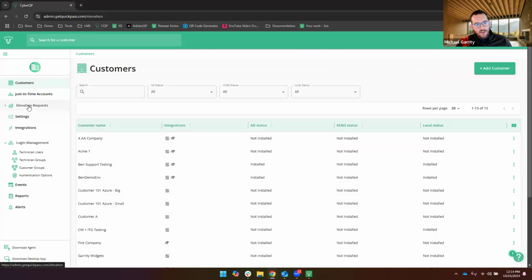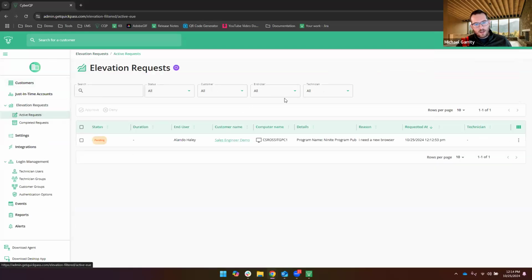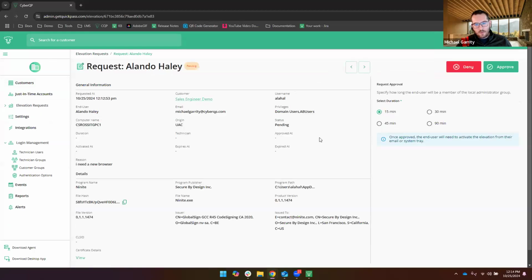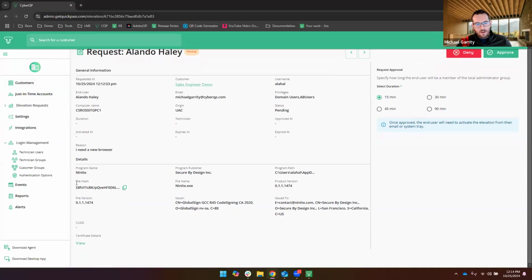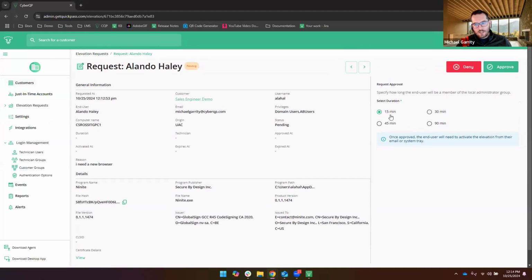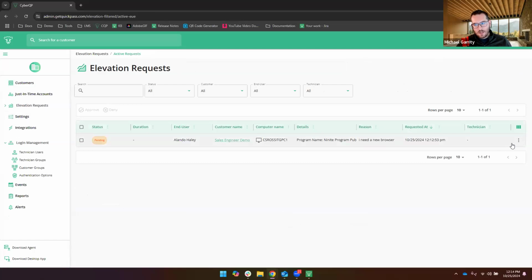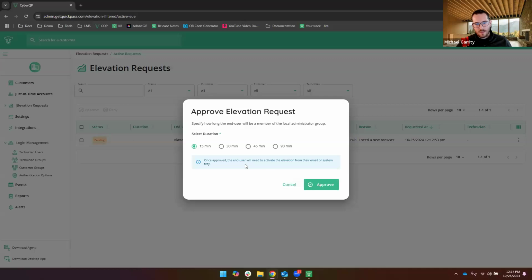Then whether I click the link in that email or inside of the dashboard, I could navigate to my active requests. And here I see that pending request from Alando, right? I'll see again, the customer name, the computer name, the details, as well as his reason. And then if I actually click into this request, I could get some additional information. Right down here, we have the file hash as well as some security signer information. And either on this page, I could select a duration and click approve. Or if we were back on the active request page, I can either mass select if I had multiple requests here and approve. Or in this case, I'm just going to click the three-dot menu and approve Alando's request.